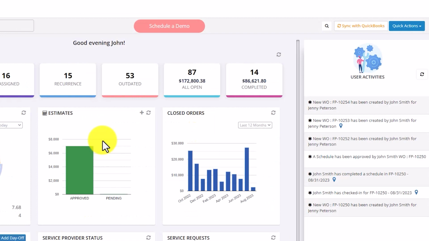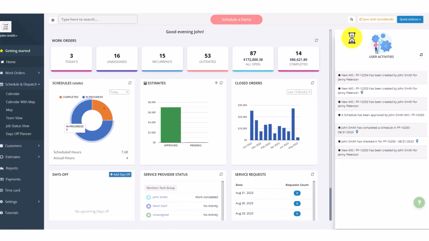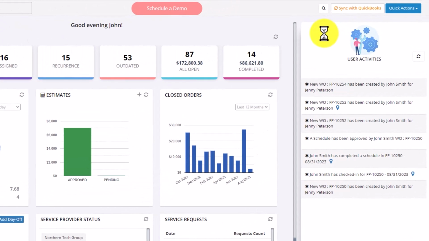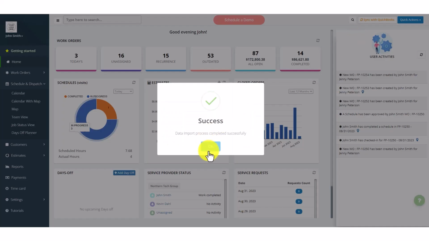Your first step is to click on the Sync with QuickBooks button located on the top right. This will sync your customer and products list. These are the 2 essential elements to start creating work orders. Let's now walk through a scenario of the life cycle of a simple work order.